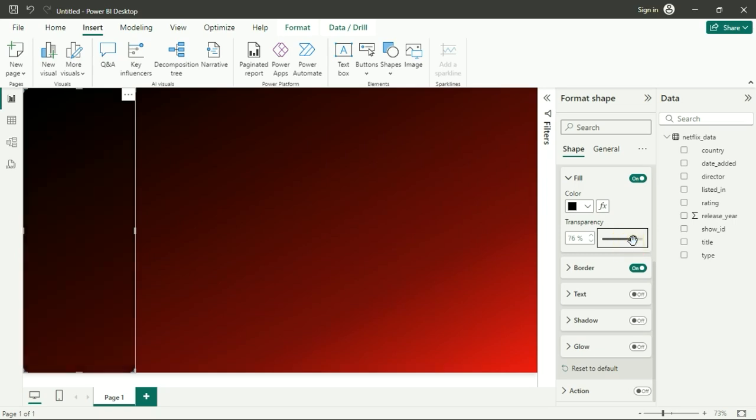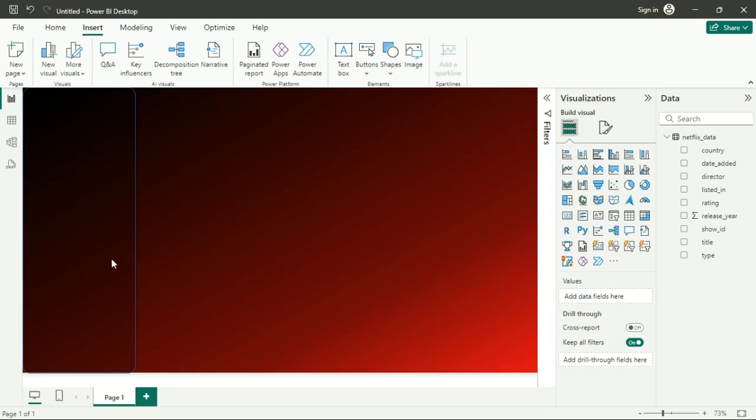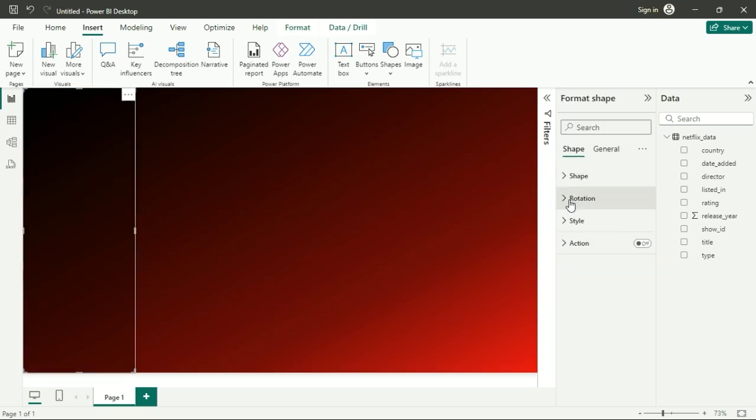Yes, let's slide it more. Let's give it 80%, I think, right? So it's looking good, right? It's looking nice. And now we see blue borders here. We can remove those also because it's not looking good.